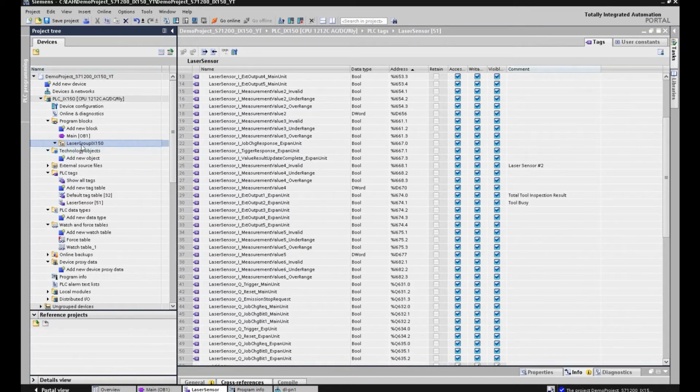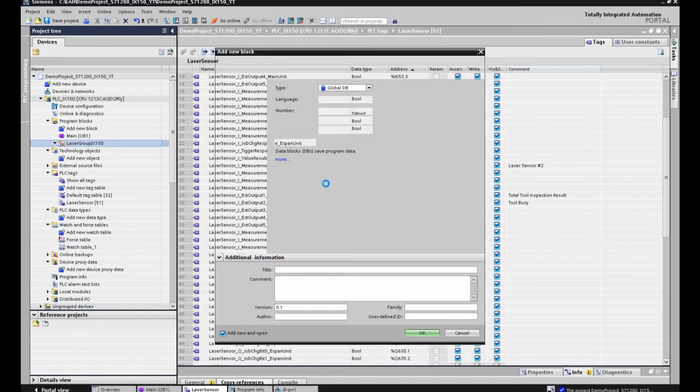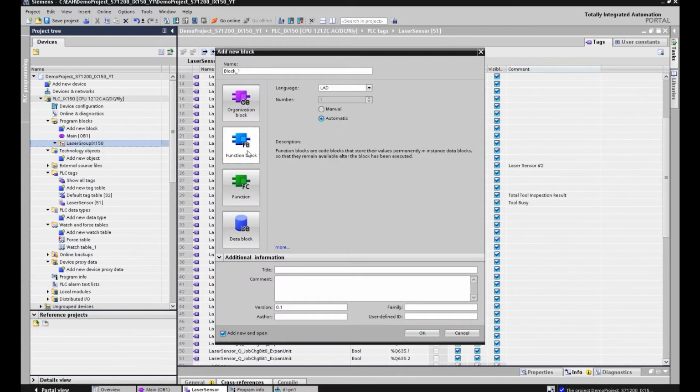This group plays the role of a folder. This folder does not have a relationship with the job code. It's just a folder to organize the different function blocks, organization blocks, functions, or DBs. It's a good tool to organize your FB, OB, or FC. So we create a laser group X150, and under here, I will create a new block. I will create a function block. Click the function block. I will manually set this number to 1002, and rename this function block FB underscore laser X.